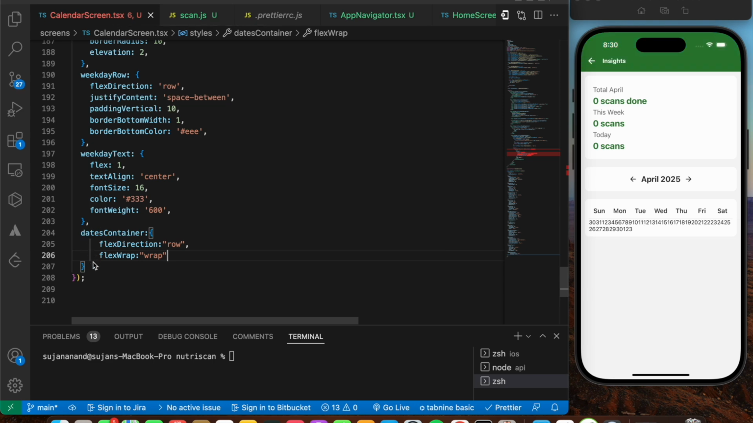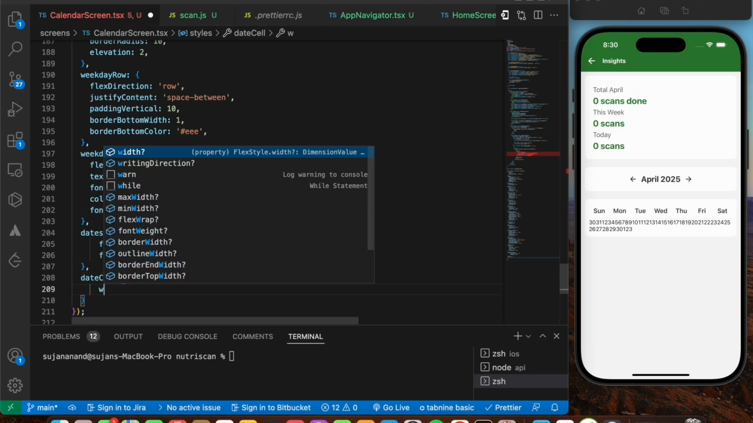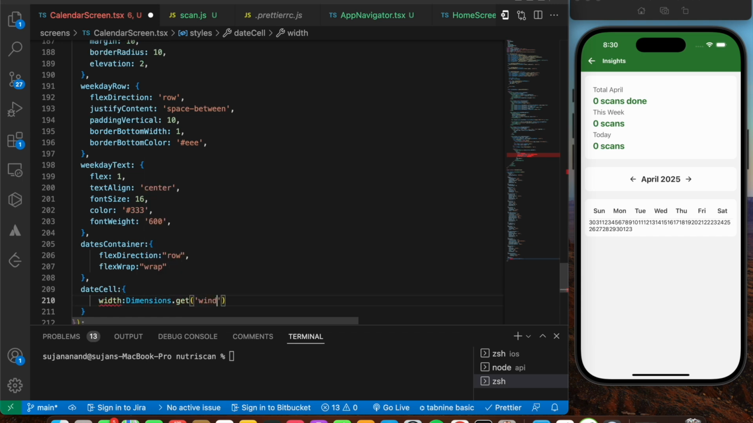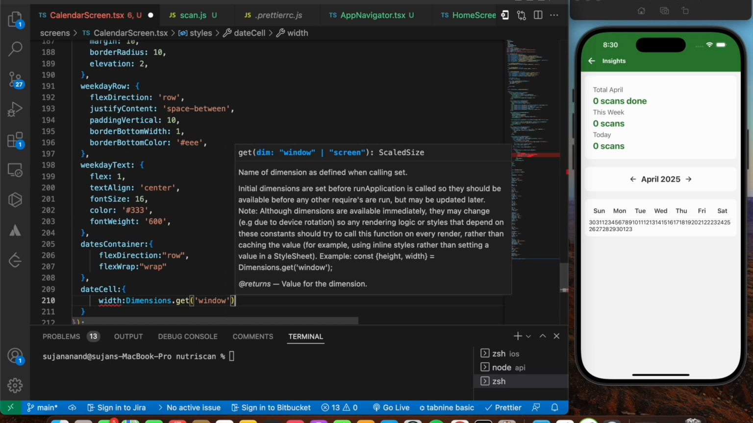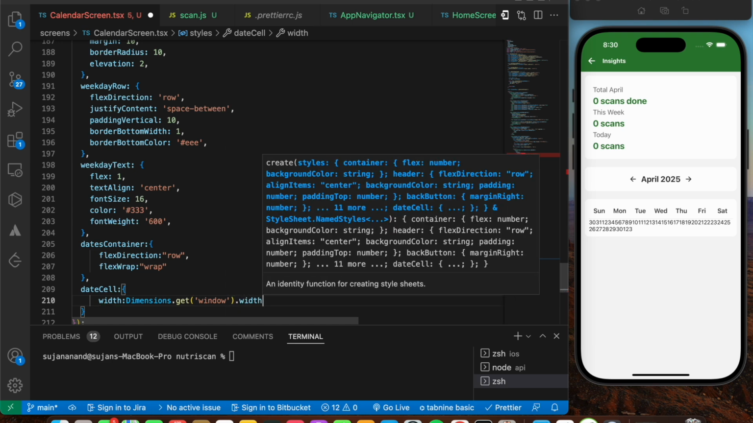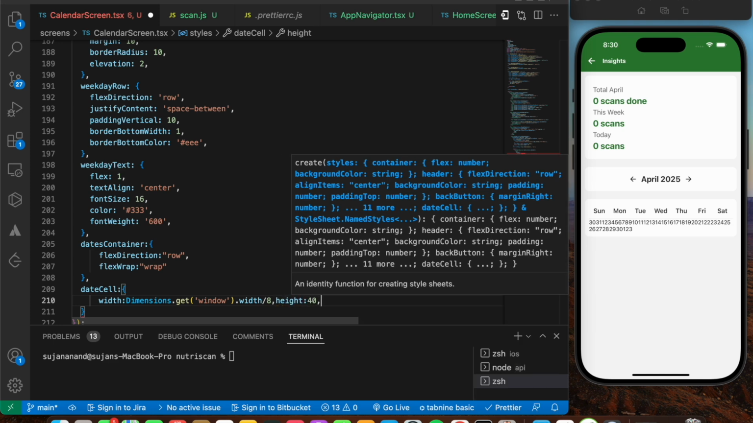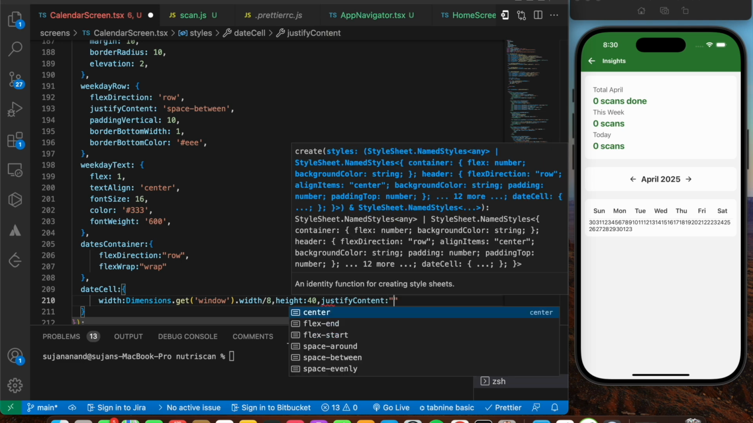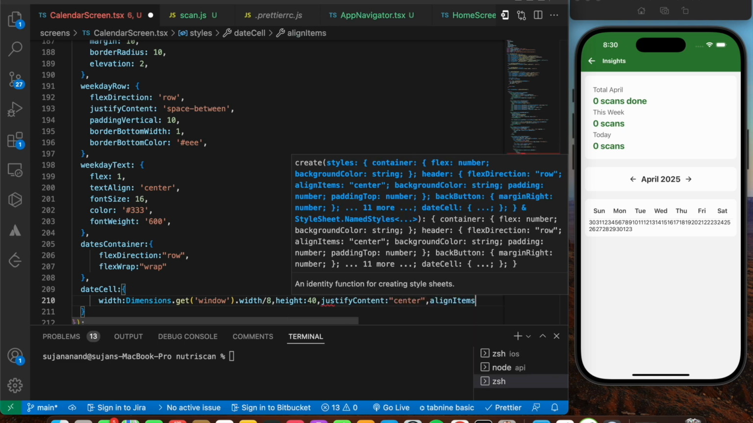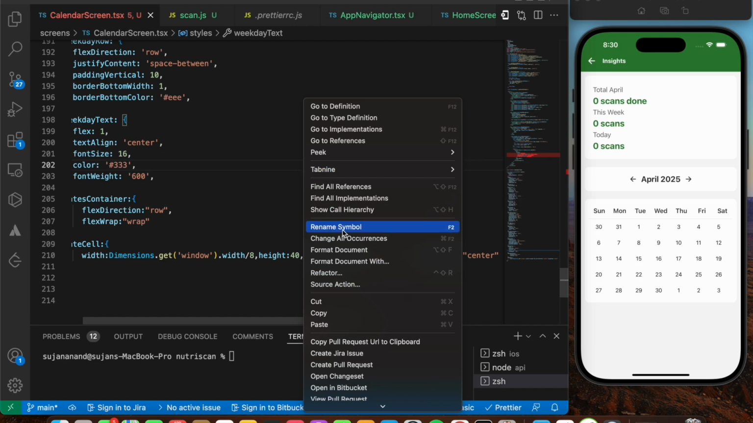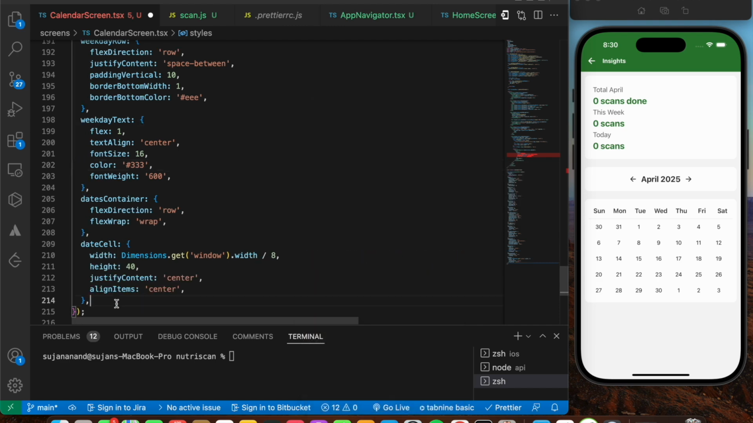So now the next thing is for the date cell. I'm going to give it a width. It's going to be equal to Dimensions.get('window').width divided by 8, and include a specific height of, let's say, 40, justifyContent of center, as well as alignItems of center. Save. As you can see, just like that, it came into the correct position, which is looking good. Format once. So that was the design for the date cell.